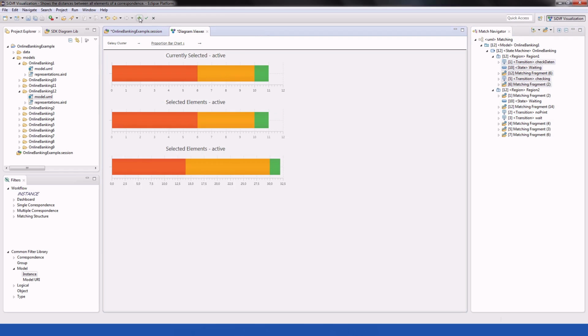A bar chart can be divided into three types. The red bar shows the core paths which are common to all models, the orange bar shows the paths which are shared by several models, and the green bar represents unmatched unique elements.